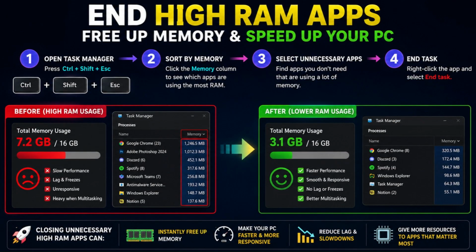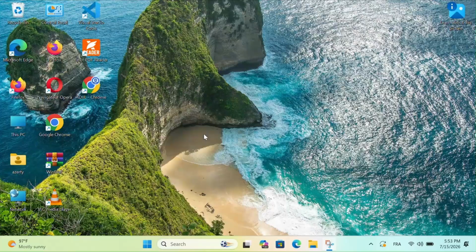Closing unnecessary high RAM apps can instantly free up memory, make your PC feel faster and more responsive, reduce lag, and improve multitasking by giving more system resources to the apps that matter most.